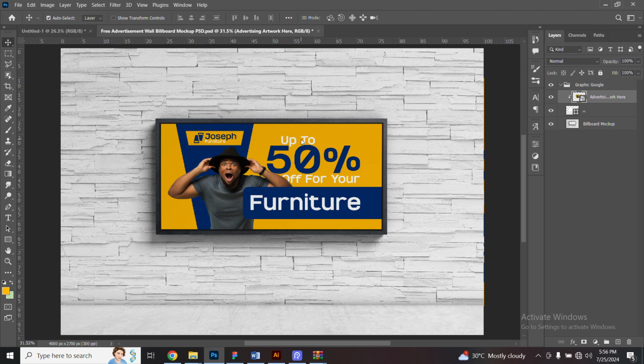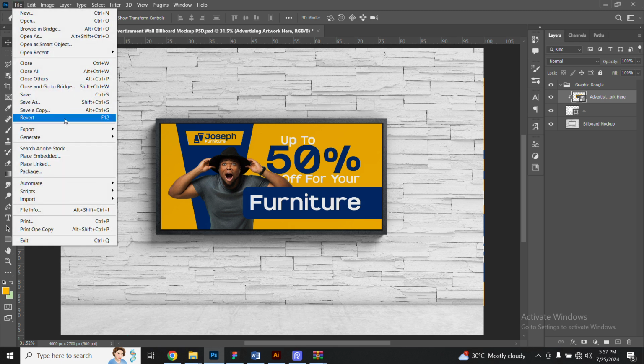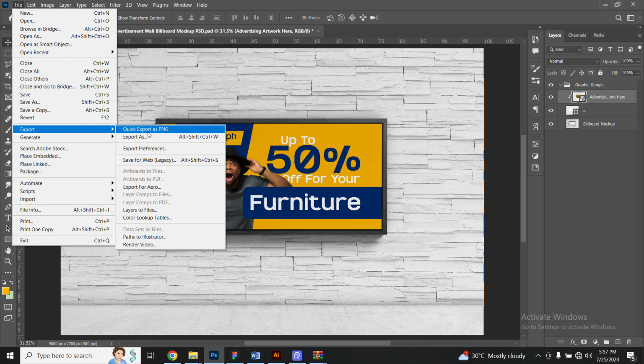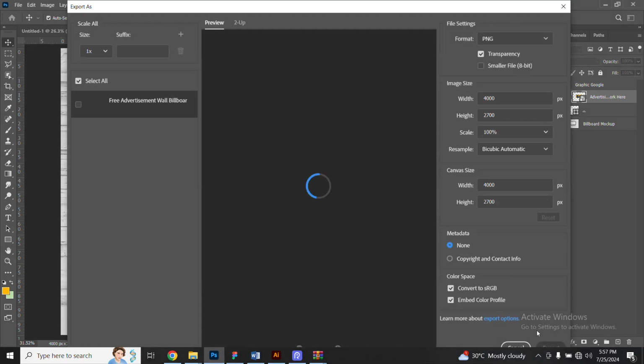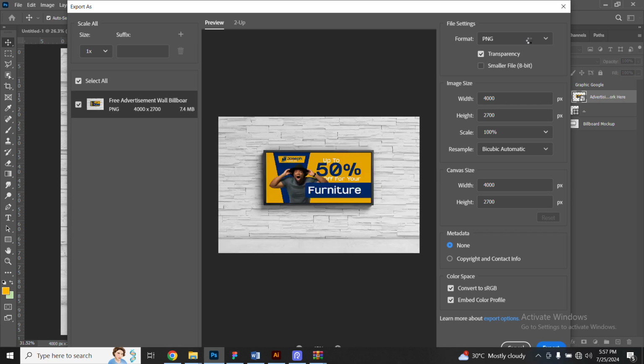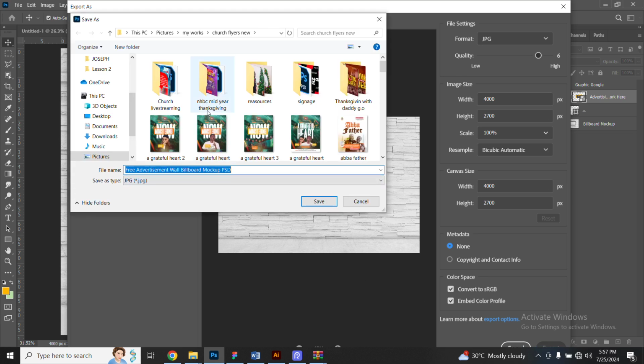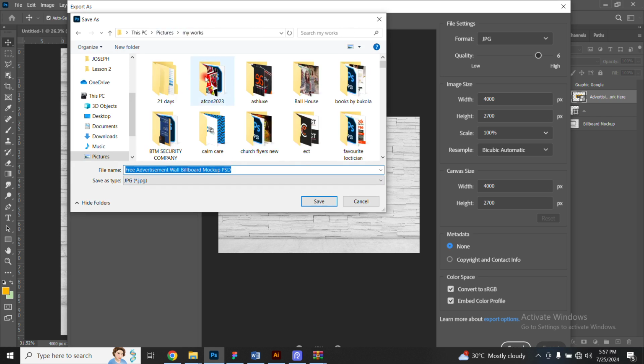Don't leave me. Let me export. Export as JPEG. This one is JPEG. Export as, I'm saving this as PSD. This one is too dope not to be saved as a JPEG and as a PNG. I hope you guys can see this. This is how I enjoy myself designing. This is how I am.